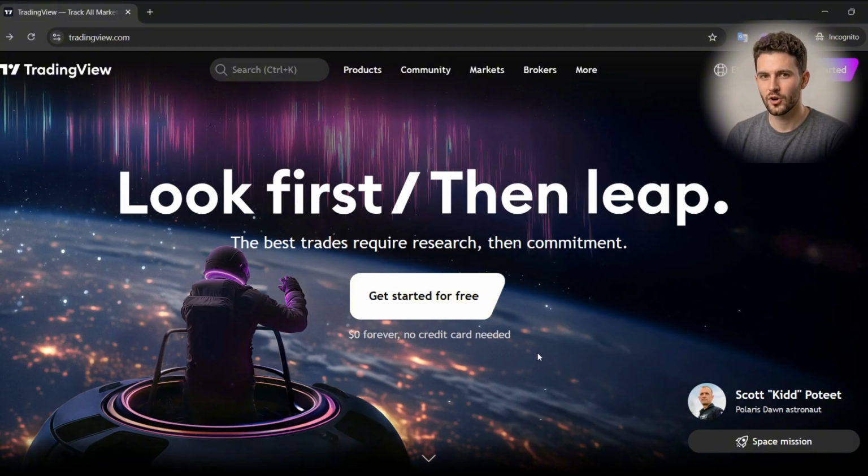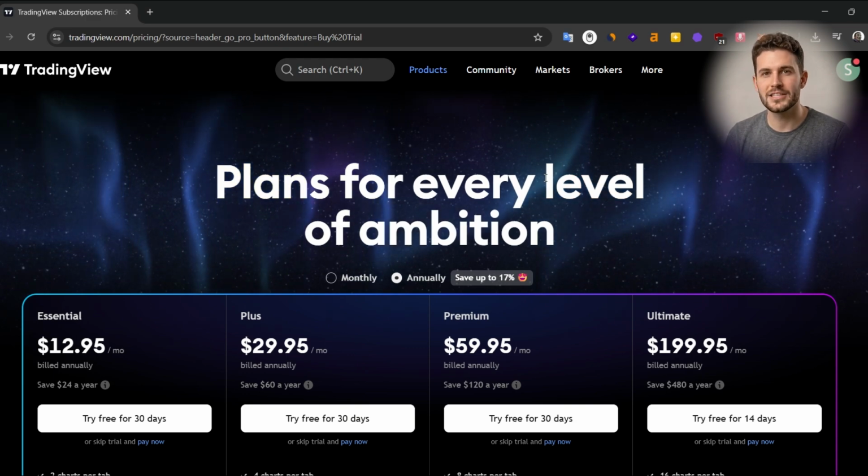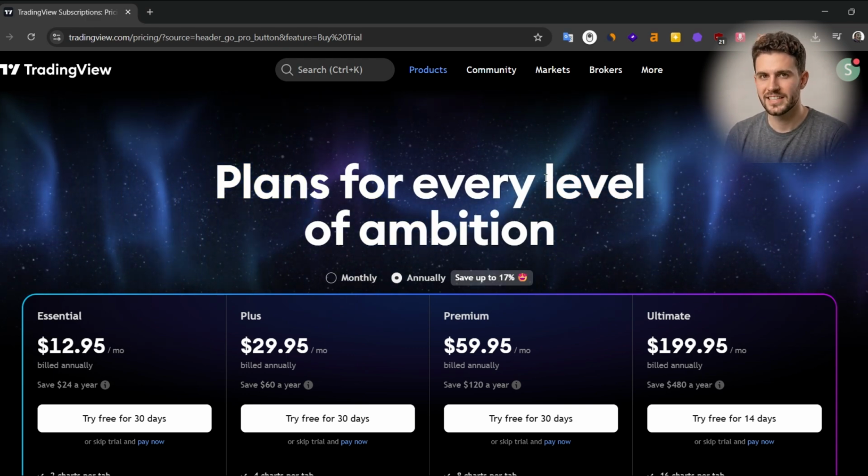Once you're logged in, look for the Get Started for Free button. Clicking this will bring you to the TradingView pricing page. Here, you will see a few different upgraded plans, such as Essential, Plus, and Premium.